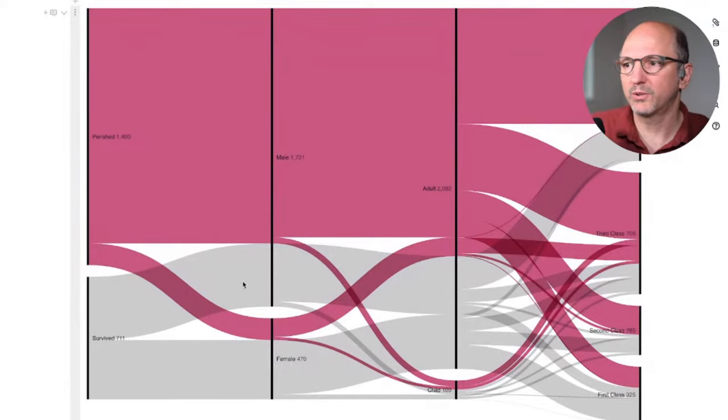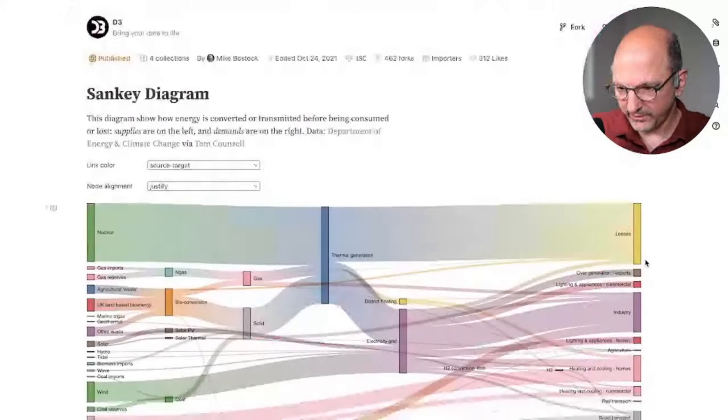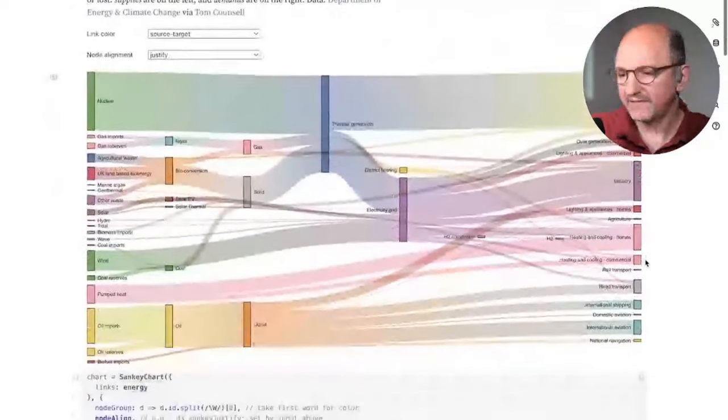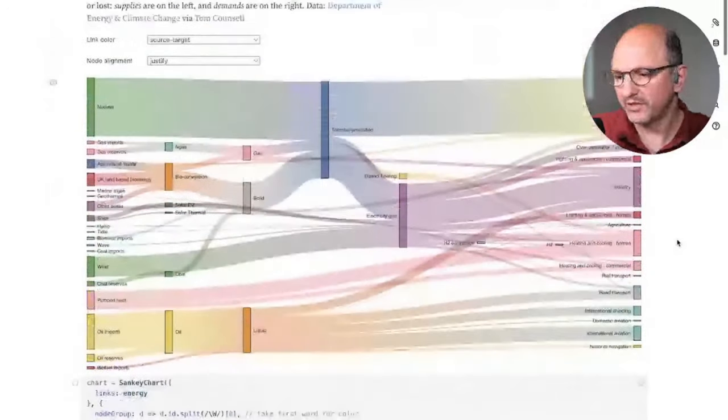So you can see how this is broken up for survivors and people who didn't make it, then adults and children, and then the different classes. And you can also rearrange these so you can get different views of the axes. And we didn't think about it this way, but it's actually kind of similar. It looks very similar to a Sankey diagram.